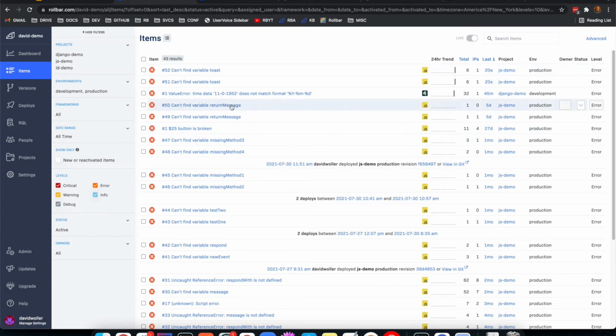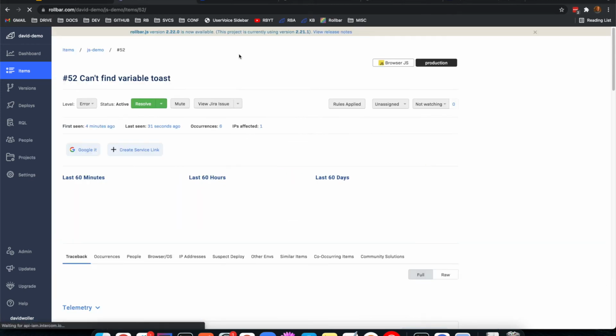So same thing with another demo I did a few days ago, return message in a couple different places being shown there. So that's grouping at work. That's the automation grade grouping engine helping you out.